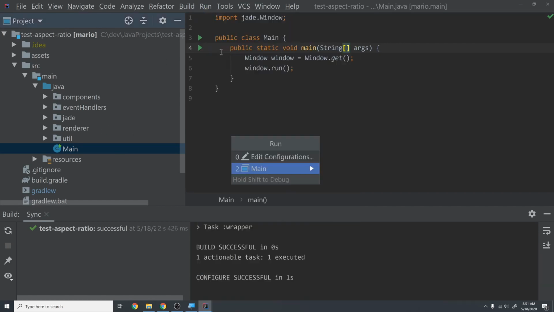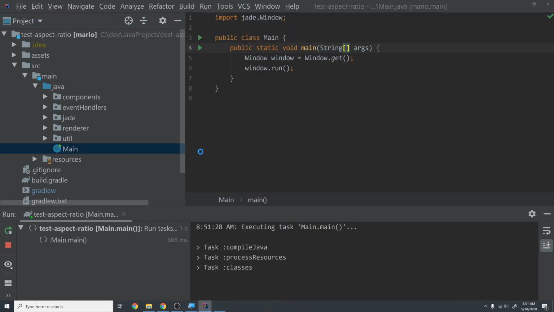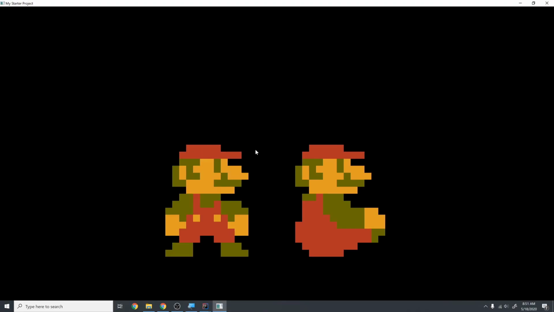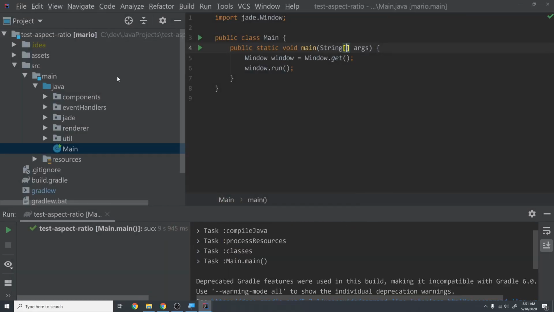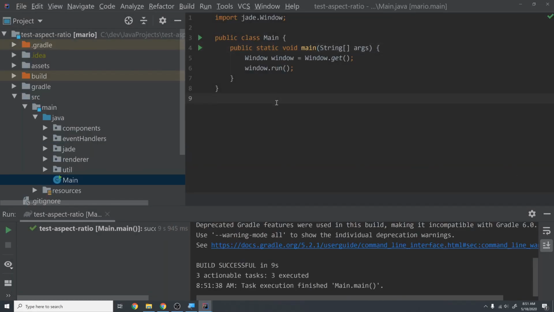I will hit run, hit main, and you should get something that looks like this. Actually, you should get something that looks exactly like this. This is just going to be the Mario project. So now that we have this up and running, let's look a little bit at what we got here.